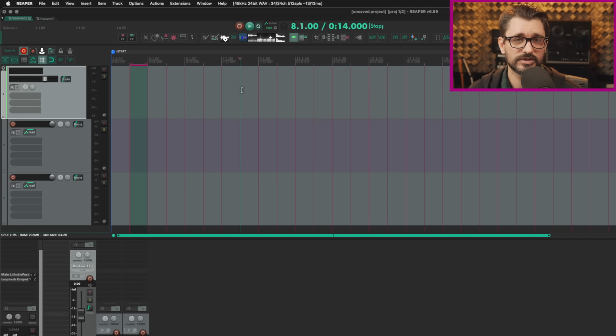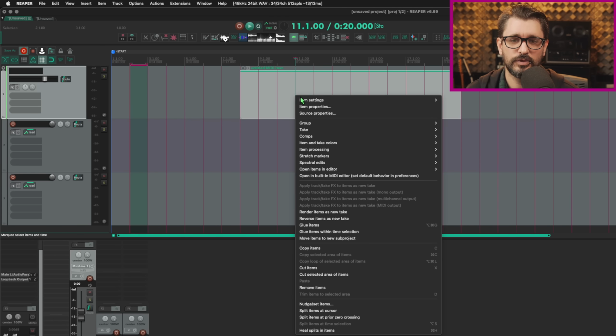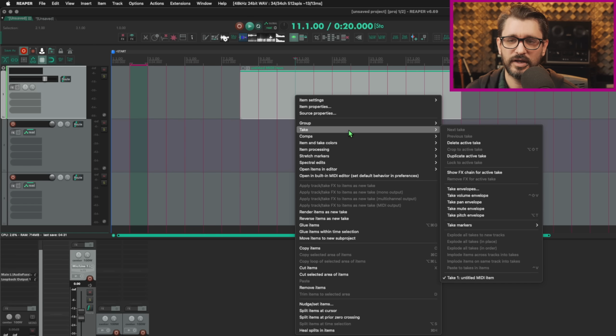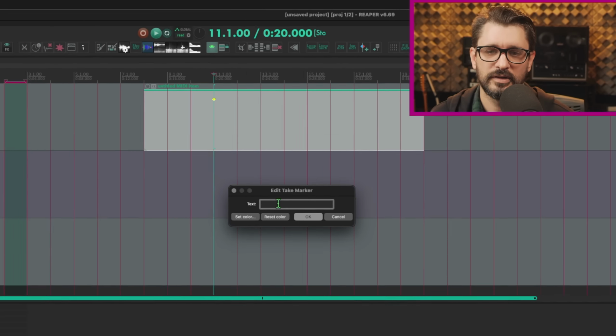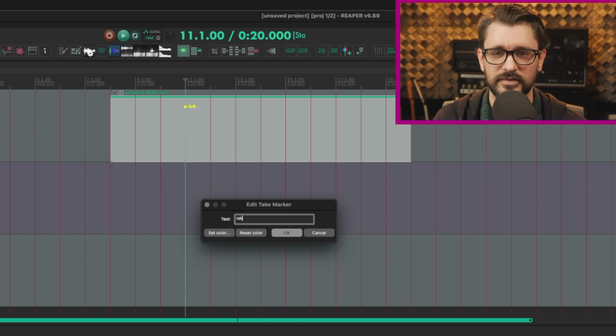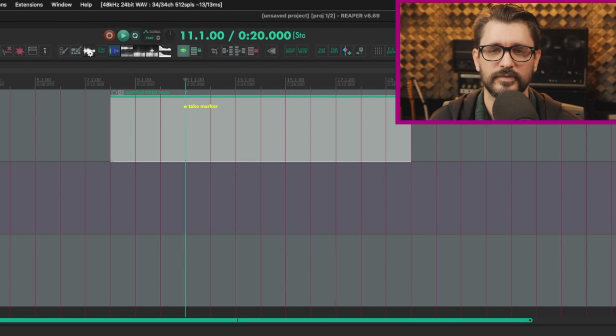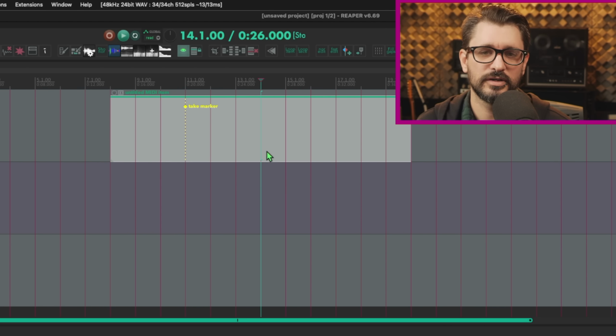Region Marker Manager. Add option to display take markers that are outside the visible part of the media item. So quick recap of item or take markers. I'm just going to put in a blank item here. And at this point, I'm going to right-click, take markers, and add or edit take marker at cursor. All right, and I'll give this a name, take marker. So there's a take marker.